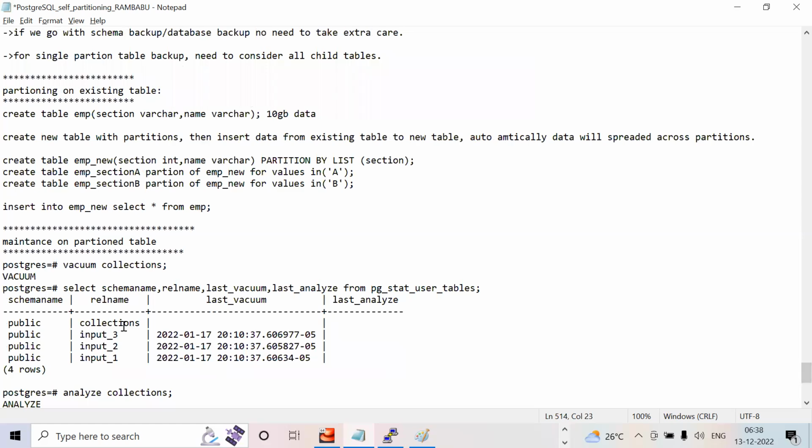A normal table is there, 12 months of data is there, and you want to create partitions on the table. It will not work, right? What you need to do? Keep the normal table as it is. With whatever partitions you want, create a new partition table. Then insert data from your original table into the partition table. Remember that. Then automatically it will do the splitting.